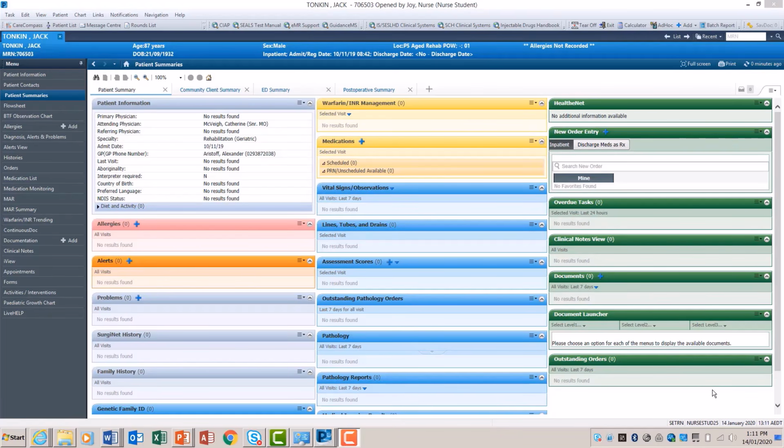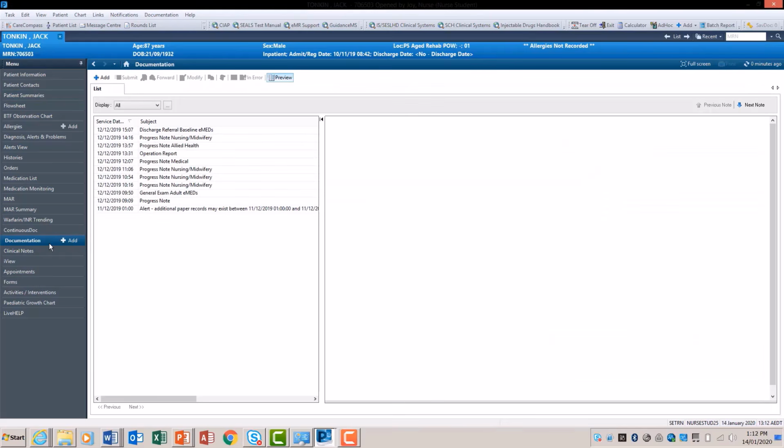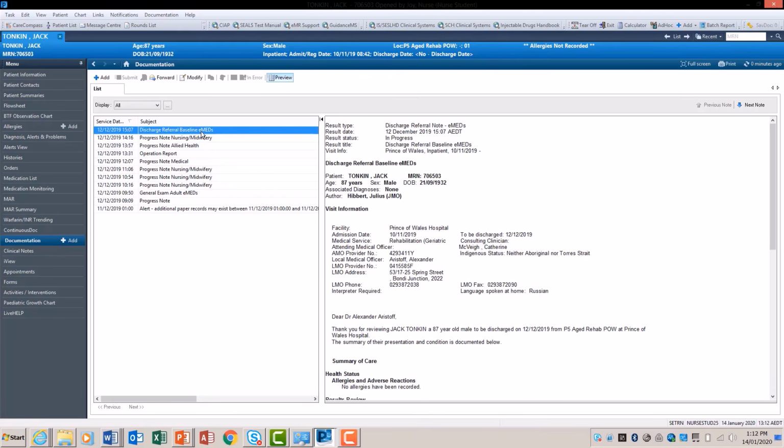Select Documentation from the menu bar on the left-hand side of your screen to open the documentation list. Documentation previously recorded in the patient's chart will appear in this list. The most recent documentation always appears at the top of the list. To add or document your own progress note, select the Add icon from the menu bar on the left-hand side corresponding with documentation.